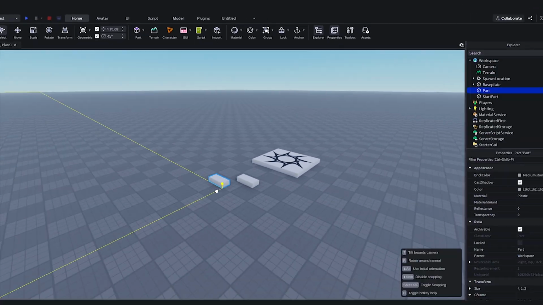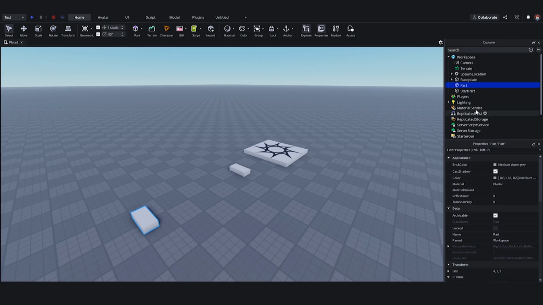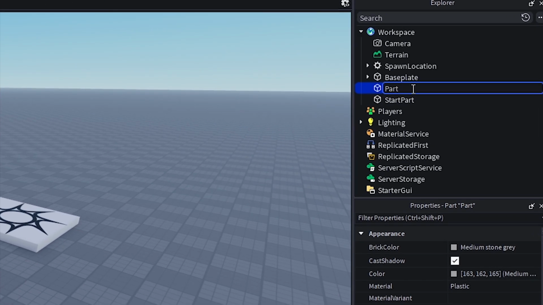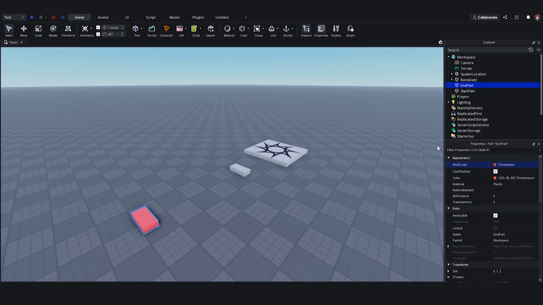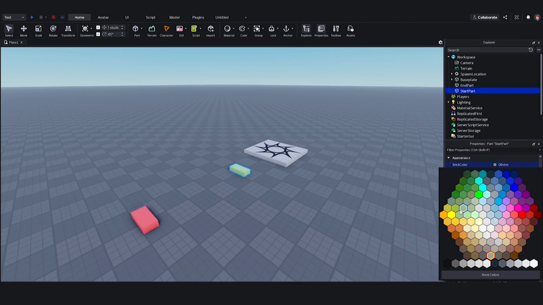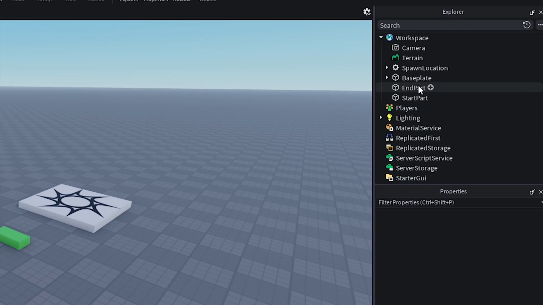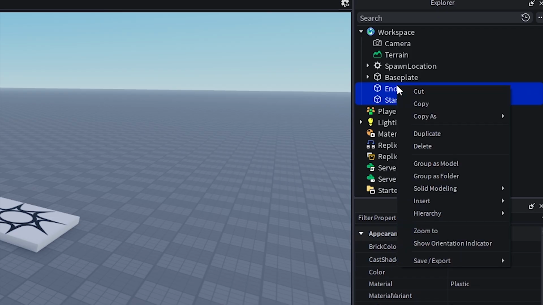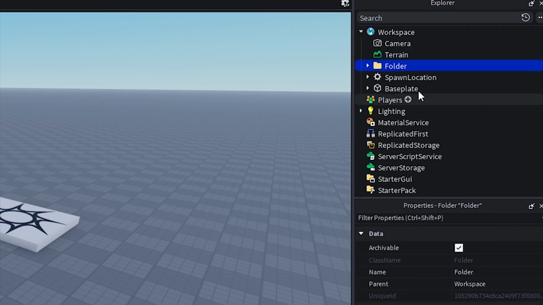Create another part and name it End Part. Design the parts as needed. Group as folder and name the timer folder.